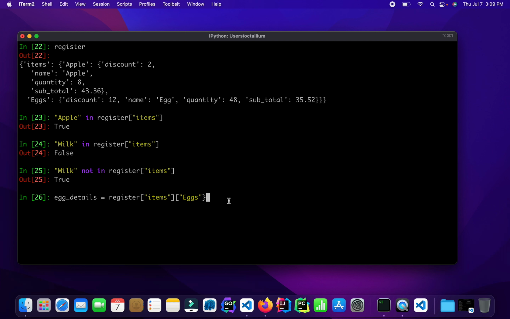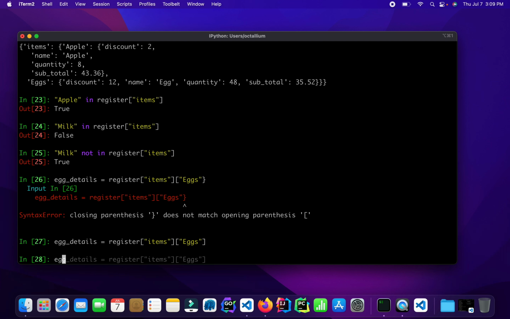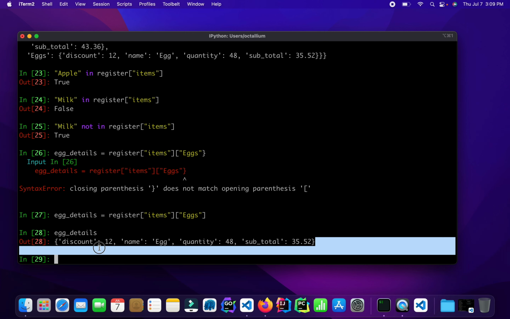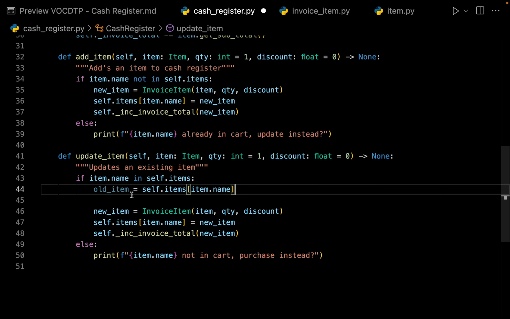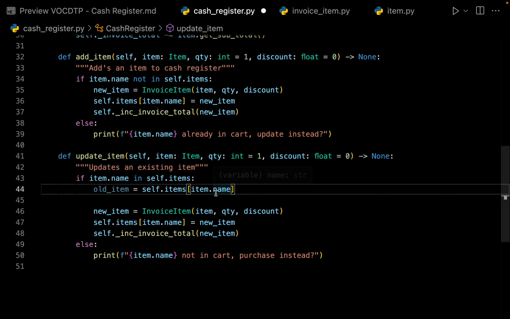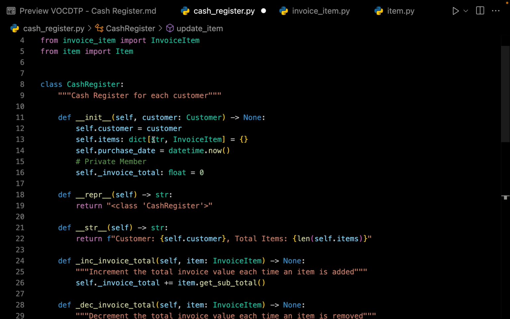Let us see what's happening. Oh, there is a syntax error, so this has to be a square bracket. Let us try to print the egg details now, and we have the details in place. And that's what we are doing right over here. We are simply trying to retrieve an item from its key. Now remember, the keys are always string values. So if you go right over here, you can see items is a dictionary and the key is a string. This string is the name of the item. So that's what we want.